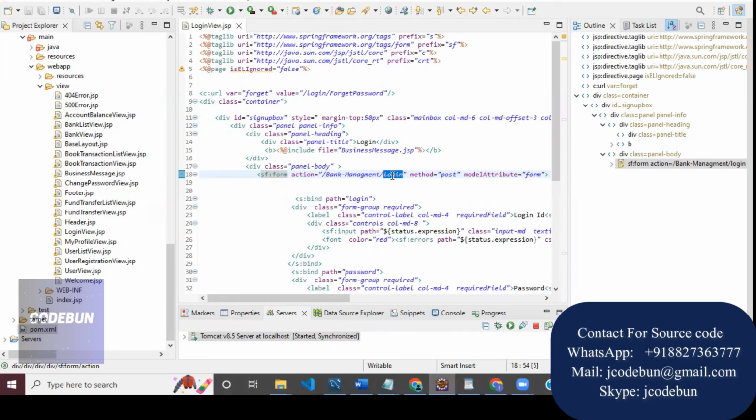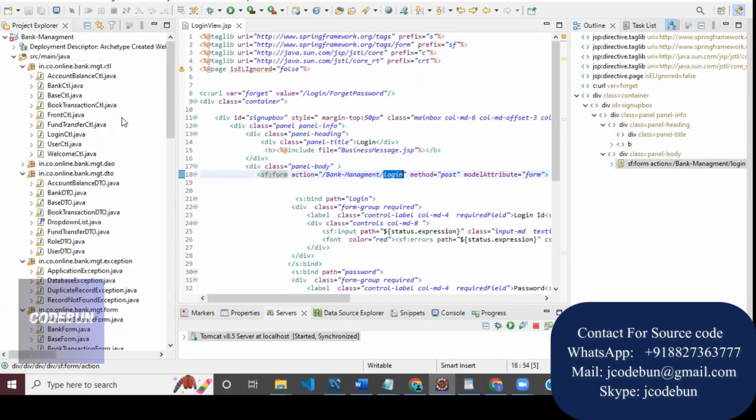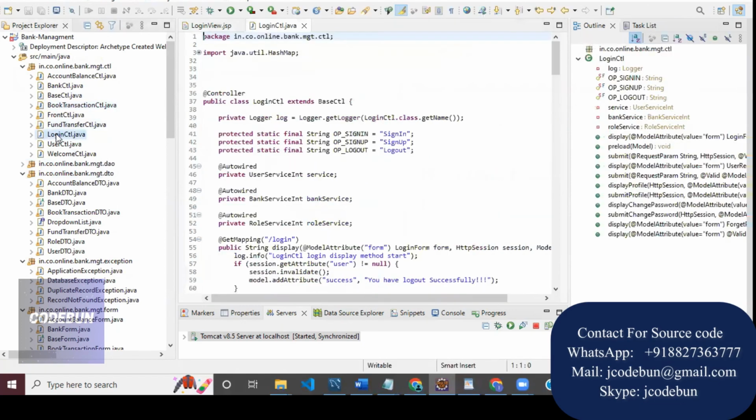The execution flow of MVC is that the request is sent from the view to the controller, and from the controller to the model. Then the model sends a response back to the controller, and the controller sends the same response back to the view. Currently we are on the view. When the user submits the form, the request is sent to the controller, which is our login controller. With a similar name, you will find the controller over there. You can see here we have a login controller.